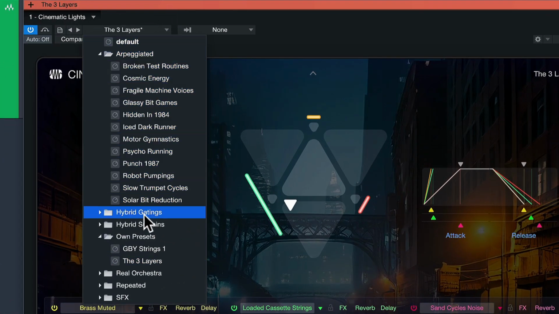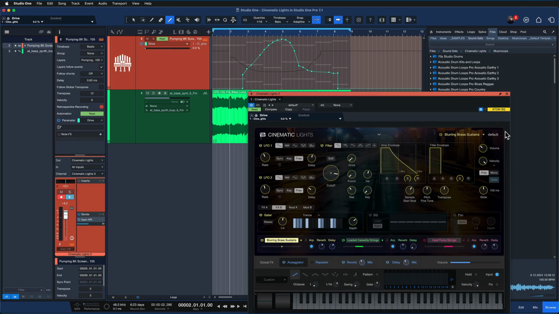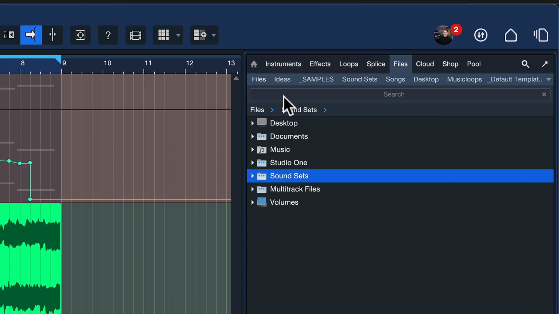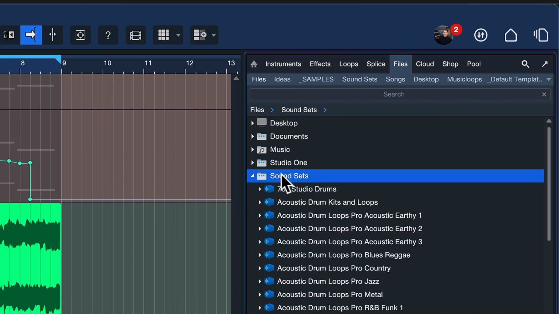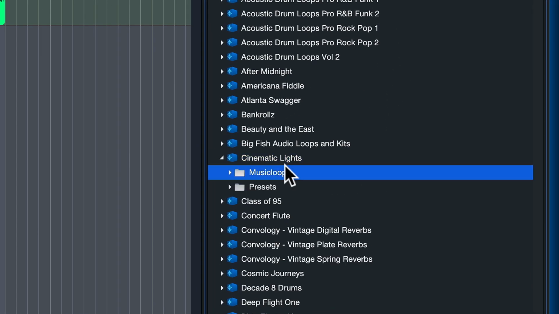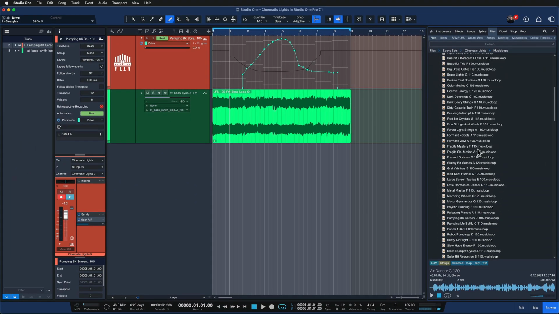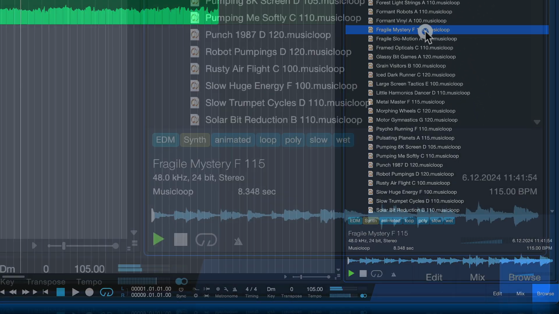Speaking of presets, you should also check out the Musicloops that come with Cinematic Lights to combat writer's block and get instant inspiration. You find these if you go to the Files tab of Studio One's browser and then navigate to the Sound Sets folder inside of Studio One and then to Cinematic Lights. These are different kind of MIDI loops with an associated preset that you can pre-audition here from the browser.